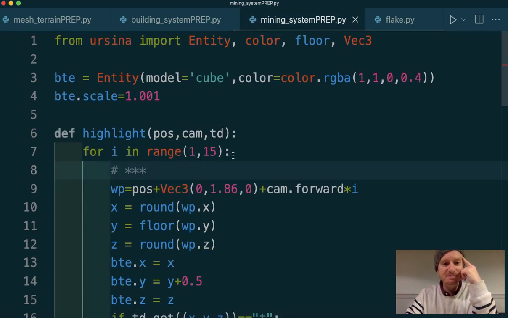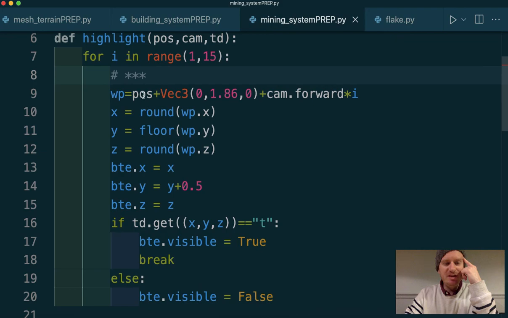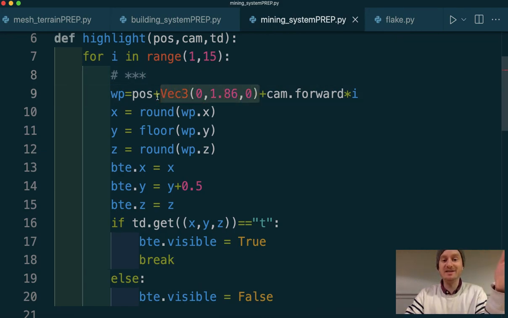Mining system. Here's my 3 asterisks. Yeah, what position equals position? Oh, so I just lift it up by the player's height. So that was the difference. We're kind of looking at things from the player's feet instead of their eye level. So this is kind of bad because I'm using like a magic number here.